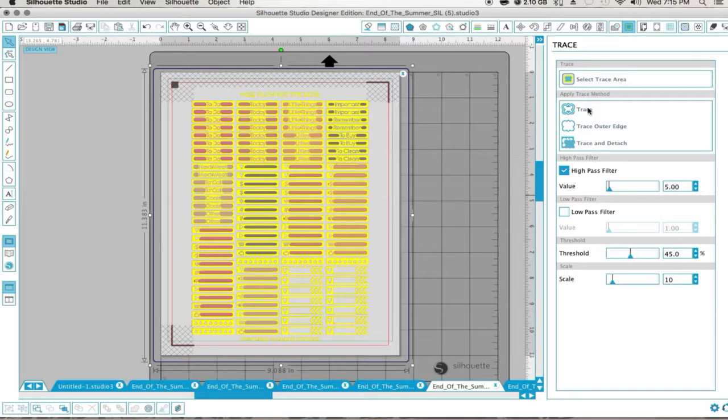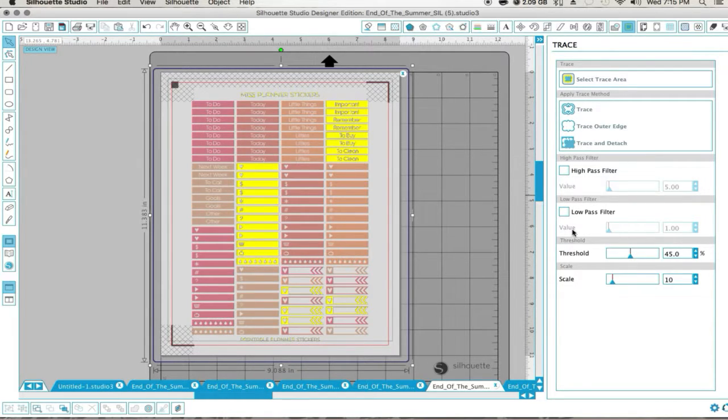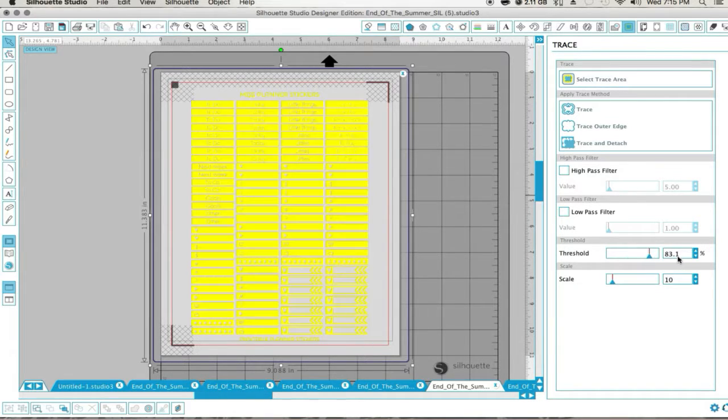And then what we're going to do is go over here to the settings and click off the high pass filter. And what I like to do is just take the threshold all the way up, because you can redo this and make it cleaner and crisper as you go. So just for the main basic tracing and separating, this is what I do. And then I go up to trace and detach, and it'll probably take a minute because I have quite a few files open.